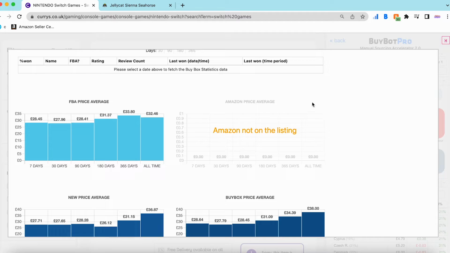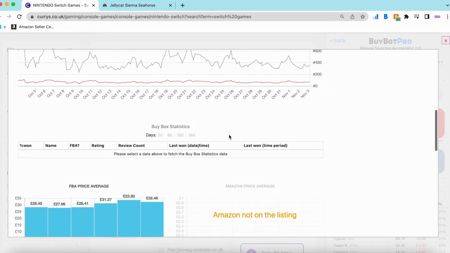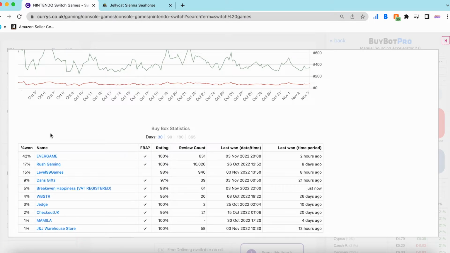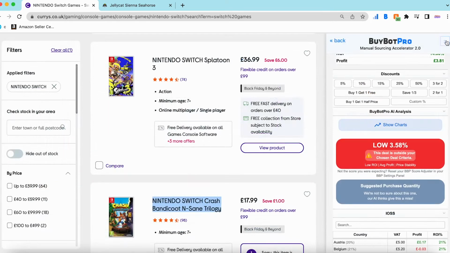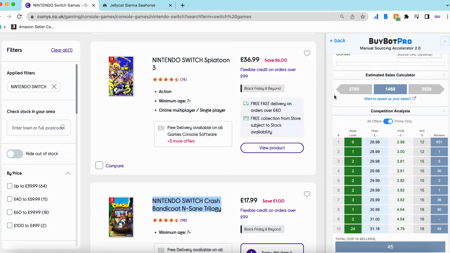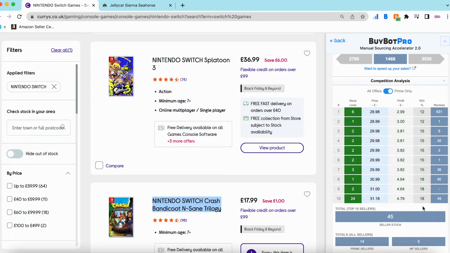Now we can see that Amazon are not on the listing, so we don't have them to compete with. Again, we'll scroll back to these buy box statistics and click on 30 days. So we can see that although this top seller has got 42% of the buy box, it has been shared quite often with others as well. Now if we go back to everywhere and scroll down and look at the estimated sales, this looks amazing. I mean, we've got some really big numbers here. Now the competition analysis for the top 10 sellers, they've got a total of 45 stock. So these are going to sell through that stock very, very fast.